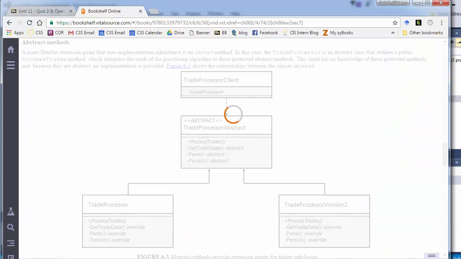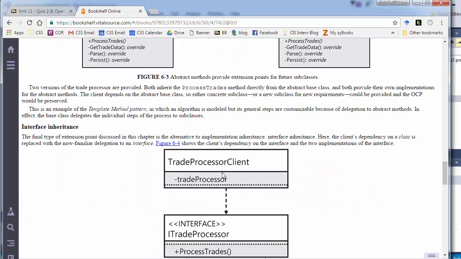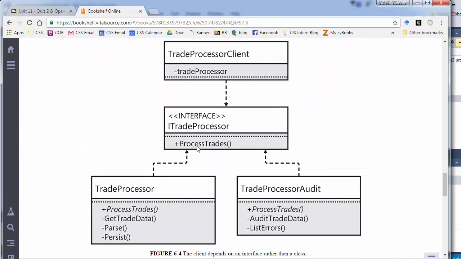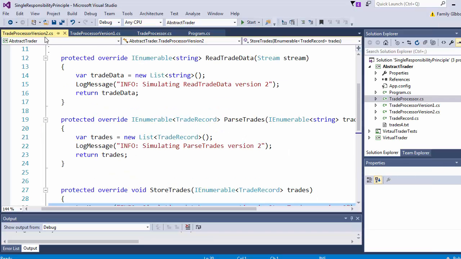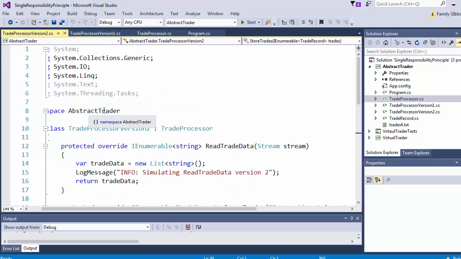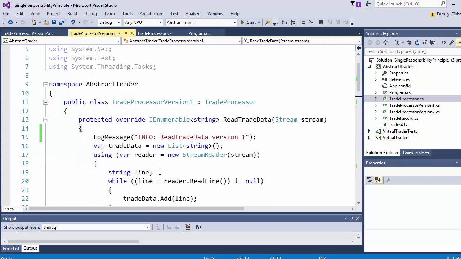So as shown in here, this process trades is going to be the only method defined in the interface, and then both of these are going to implement that process trades and then the other methods here. Again, you don't have to do, we're not going to do the special audit way. That just shows a different way of setting this up. You can use the same code here. So you just want version 2 to implement that and version 1 implement that.